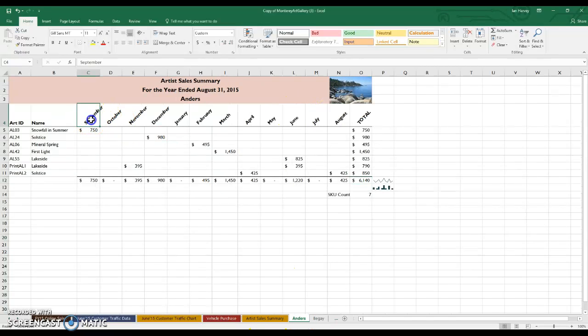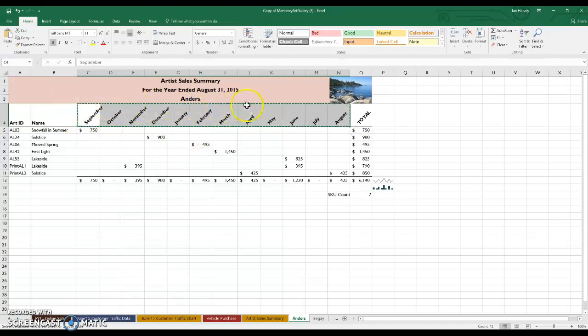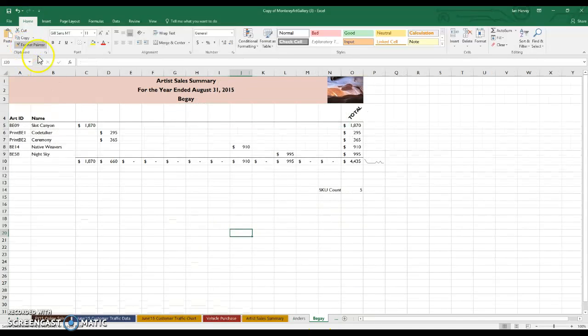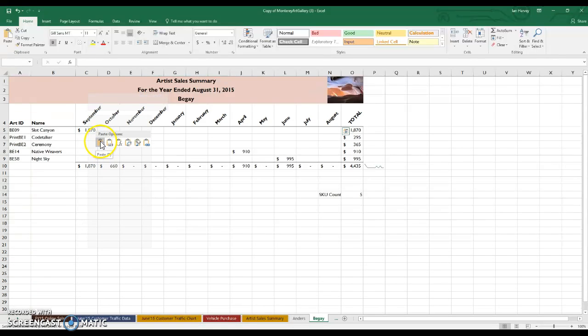I'm going to left click in September and drag through August. I'm going to right click inside the purple. I'm going to copy that. This floating line here is called a marquee. It is very important that you don't tap anywhere that you don't want to copy this stuff. It's real easy in Excel to mess things up. So be very careful. Go back to the Begay, right click in cell C4 and click paste.